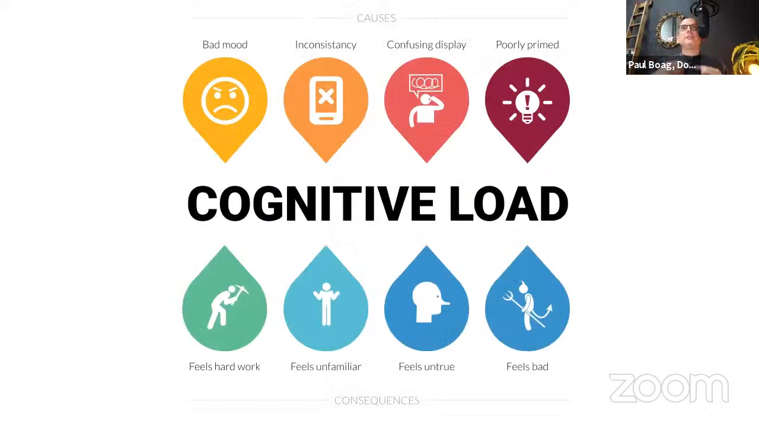All right. Now, cognitive load has big consequences. When people's cognitive load is high, everything feels harder. It feels difficult. It feels challenging. And that makes it feel unfamiliar and confusing to them, right? And that makes it feel untrue, deceitful, manipulative, even if it's not. And most of all, it feels bad. So effectively, when cognitive load is high, we get overwhelmed.